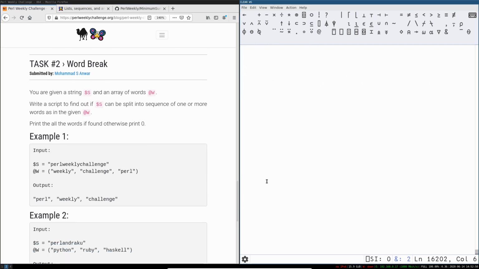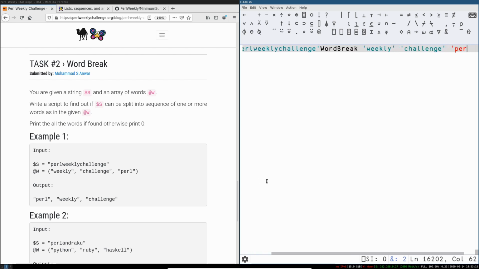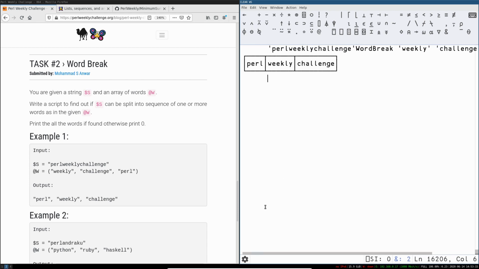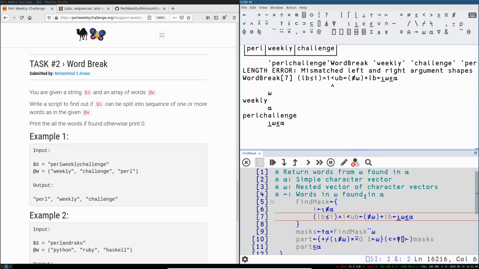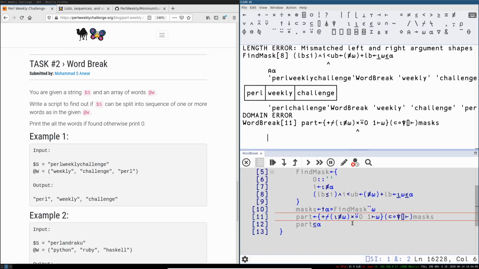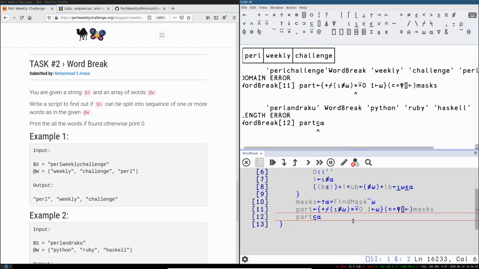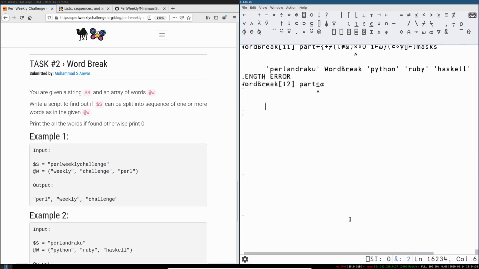And right, let's look at word break. So word break is some array of words and a string. And the example here is Perl Weekly Challenge. And the string, and the list of words is Weekly Challenge Perl. And we find it. And if we change this, then I break it immediately. Yeah, never mind. I clearly didn't finish solving that one.